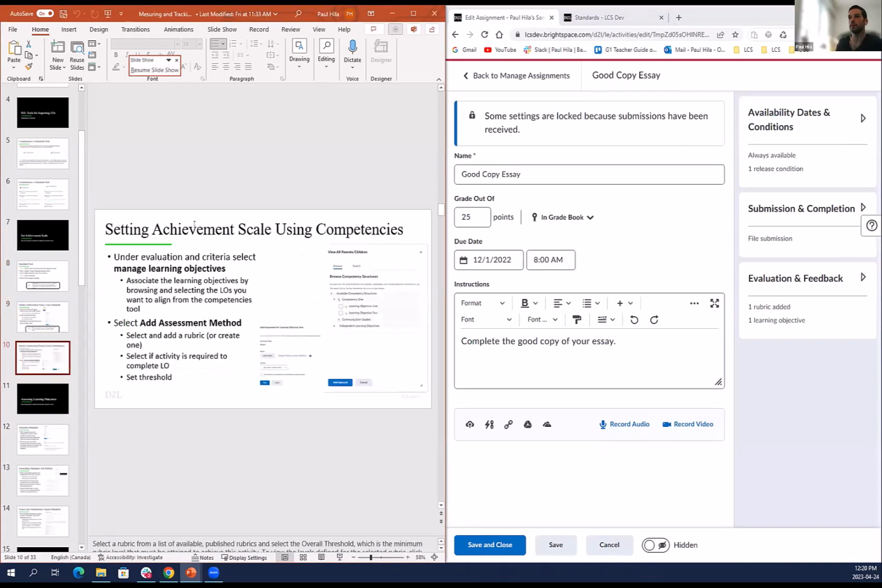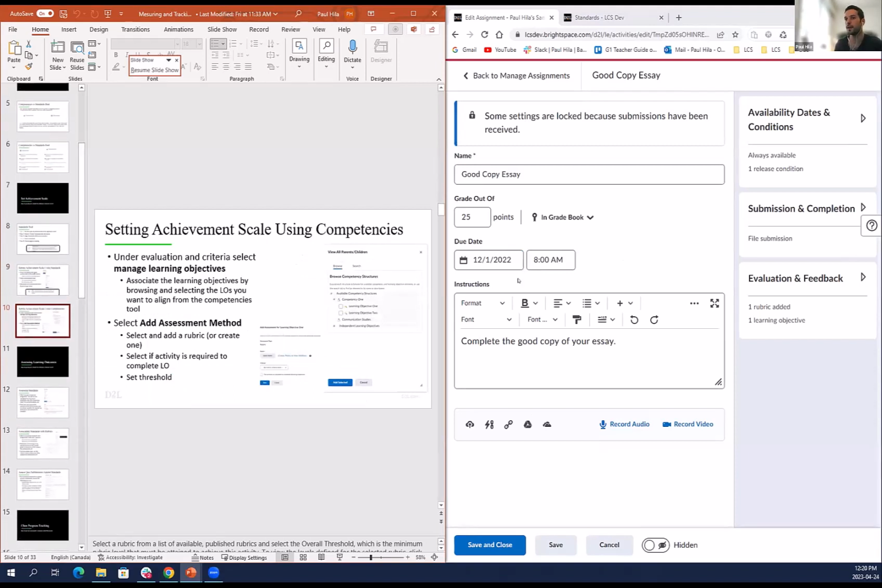We are here, setting up achievement scales using competencies. I'm just trying to keep up with the slideshow as well. Okay.